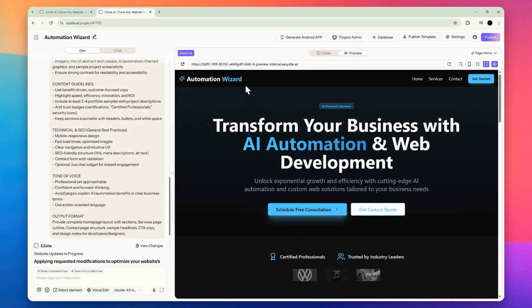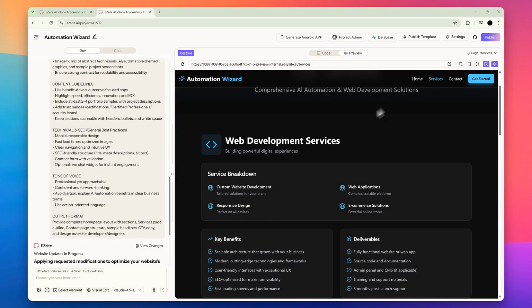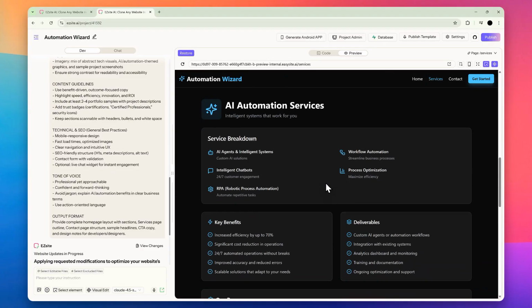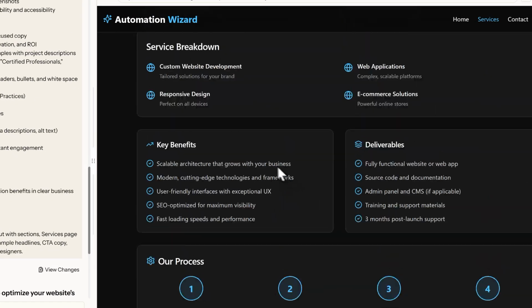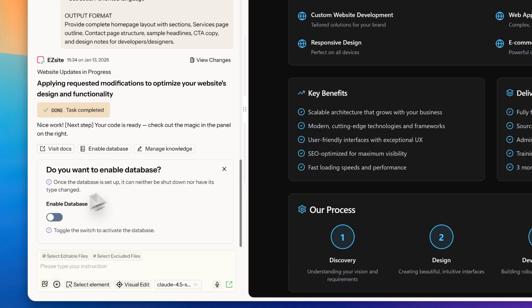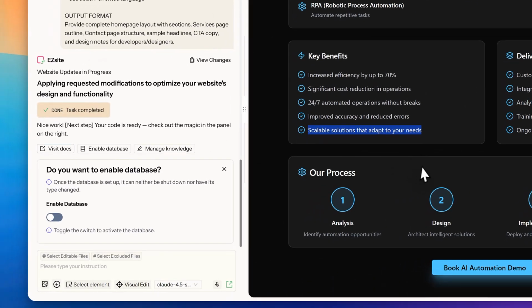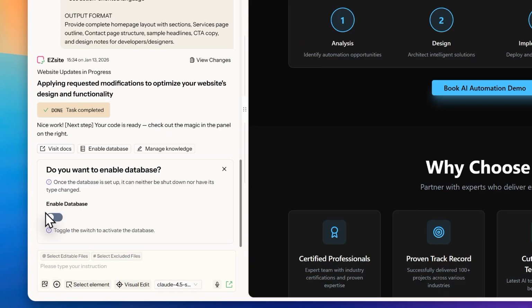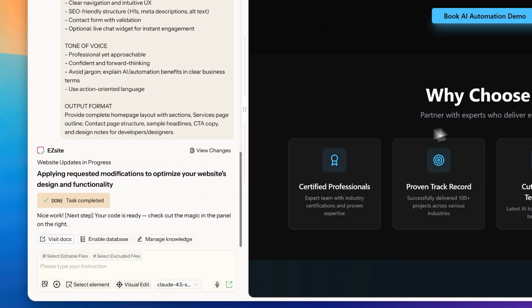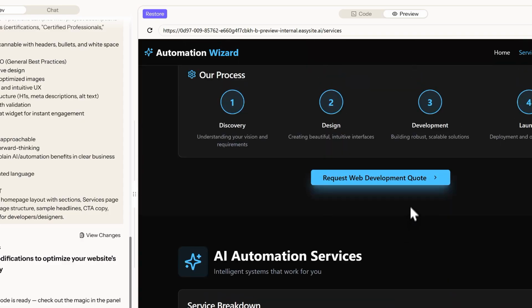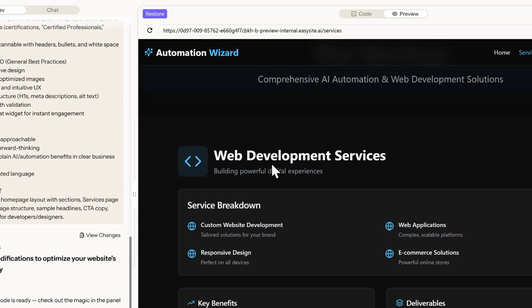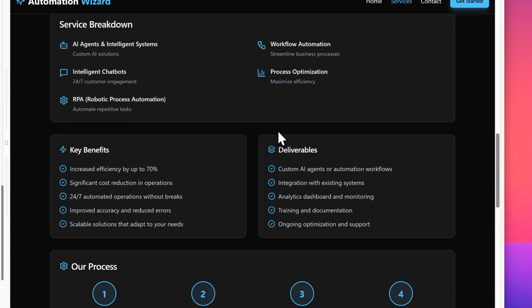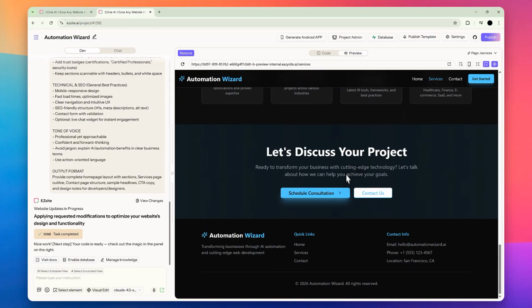Now, what I wanted was an AI agency platform called Automation Wizard, and it created for us the basic homepage. If you click services, it created a basic services page that you can specify in your prompts. And as needed, you can even enable a database. Something like this. I don't think I'll need it for now. You can check no or yes. I'll check no since it's just a mock up for now. But as you can see, it has clean animations, clean design, very pleasing to the eye, and easily implementable for your business.